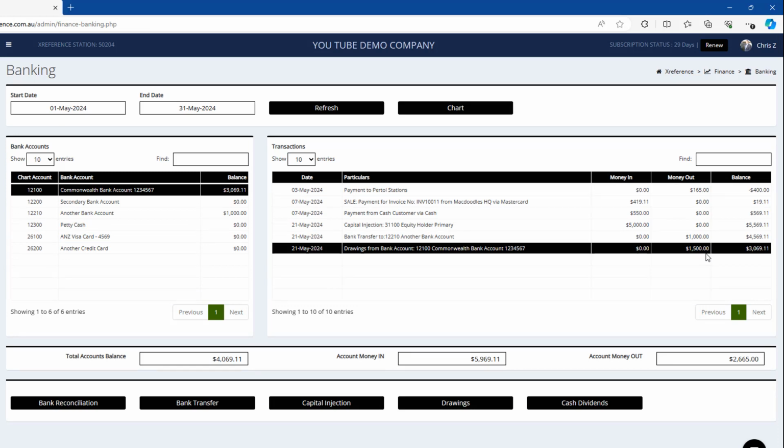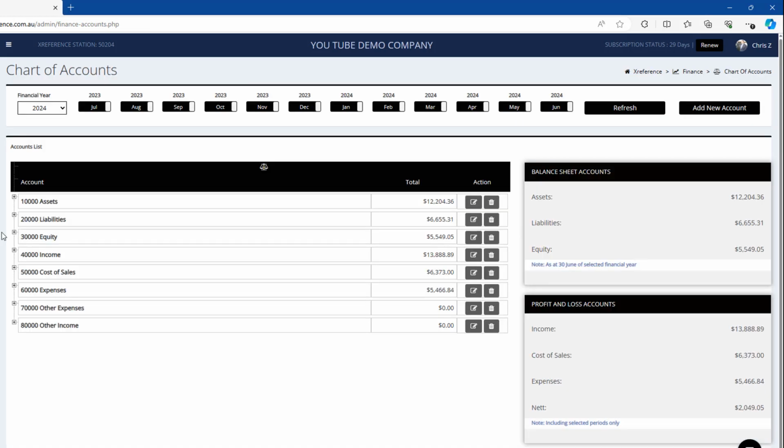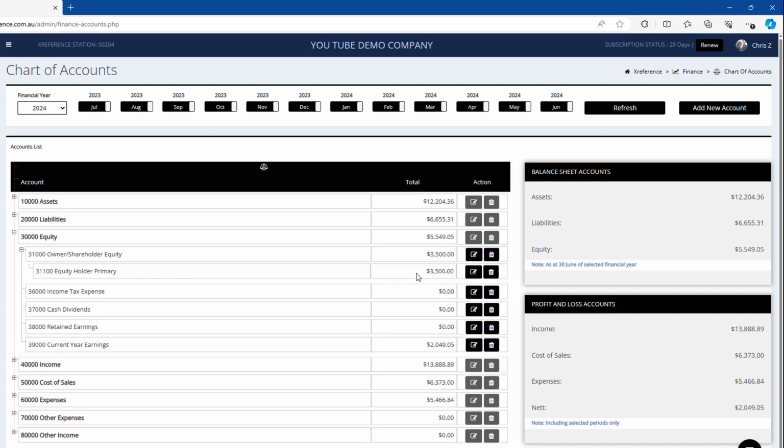Usually associated with corporations, dividends are distributions of a portion of the company's earnings to its shareholders. Dividends can be issued as cash payments or additional shares of stock. This function in cross-reference facilitates cash payment dividends.